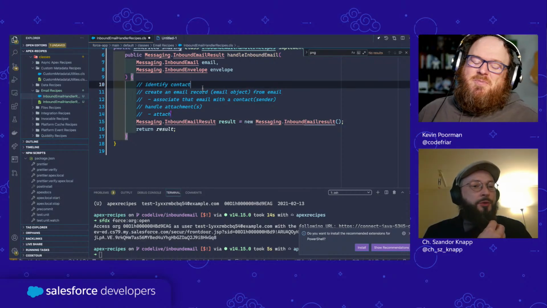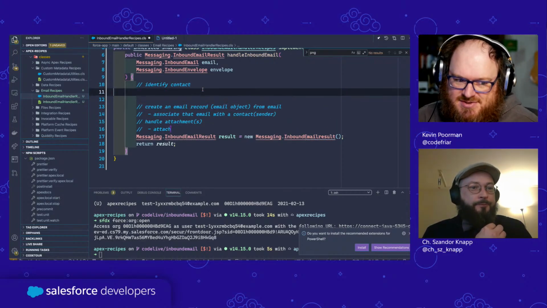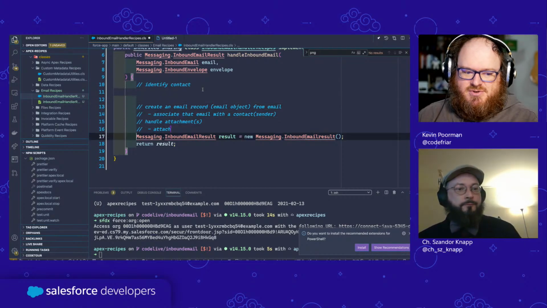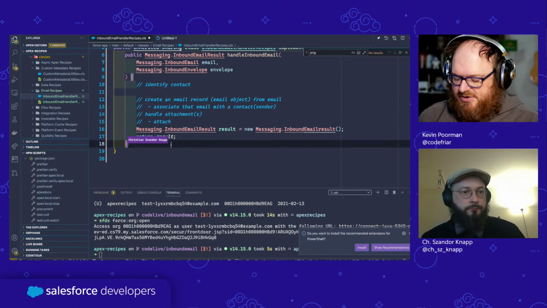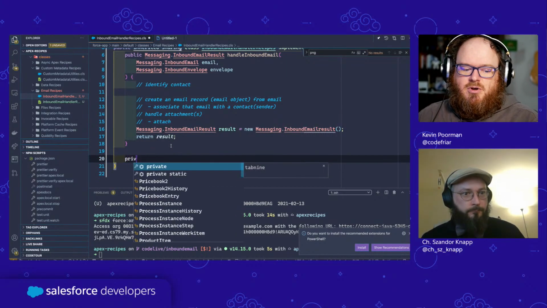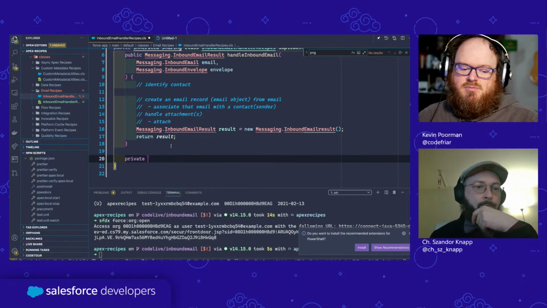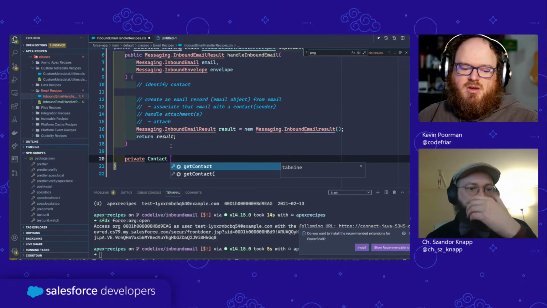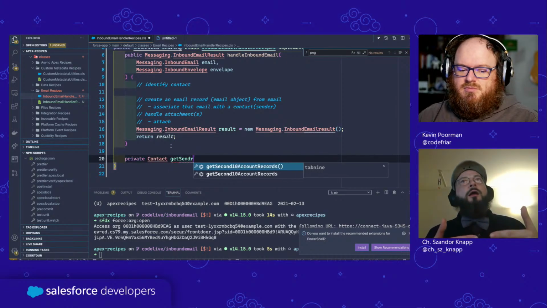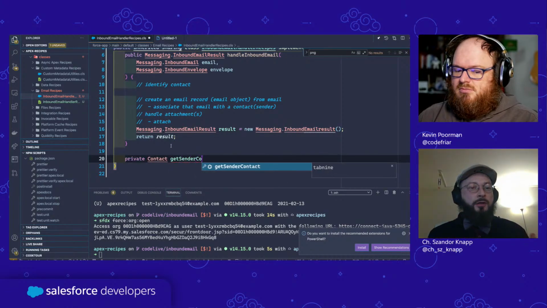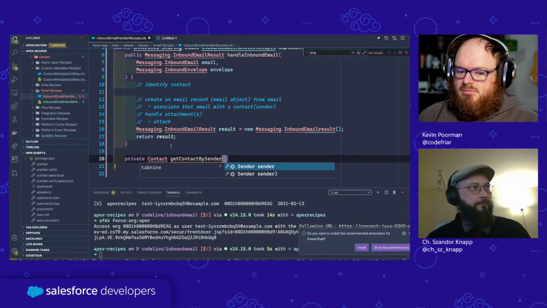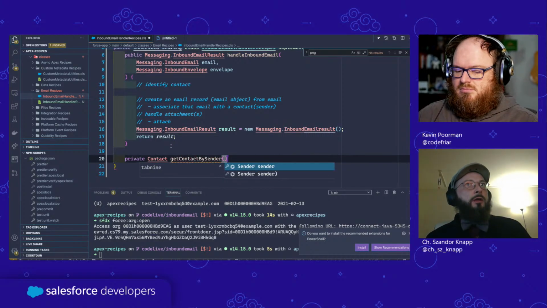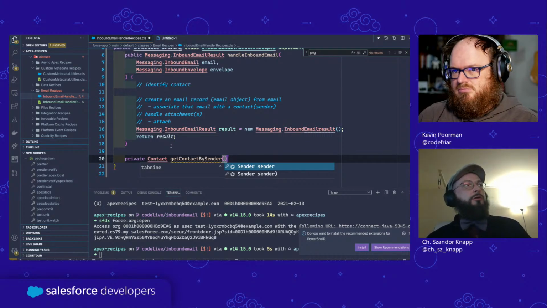Okay, so how do we pull the contact out of here and grab that? Let's do this now. I'm generally the person who says, if I've got a workload like this, I would create helper methods. So I would do private contact getSender. One thing we can think about for a moment is that any person in the whole world can send us an email. So what happens if we don't find a contact?